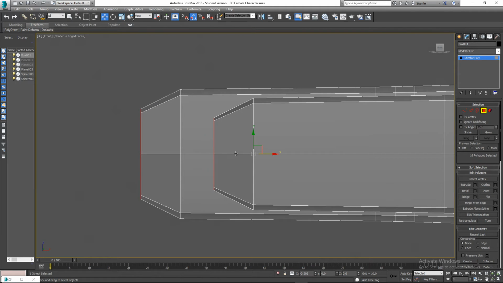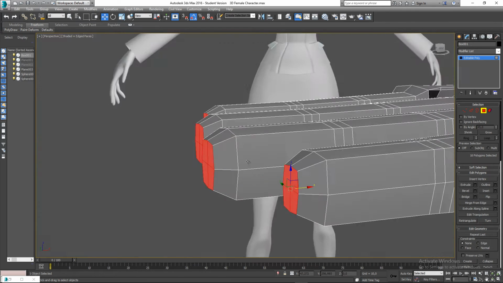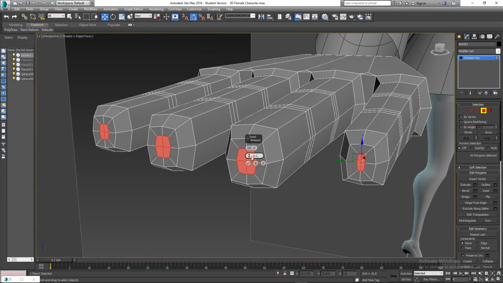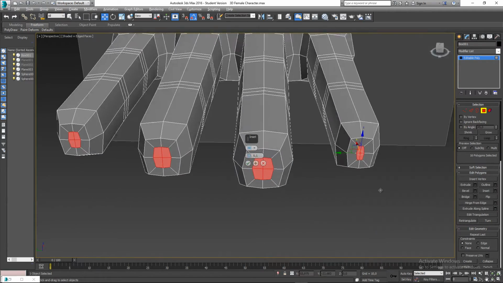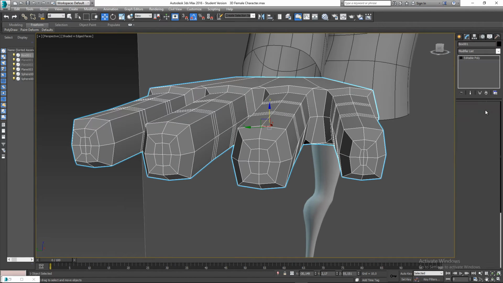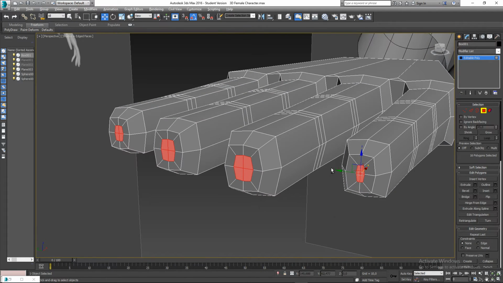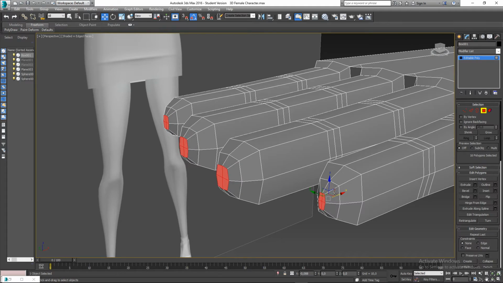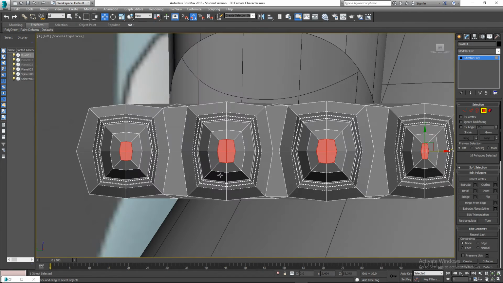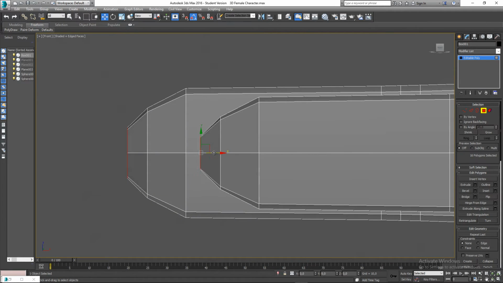Okay, so something like that, and then I'll go and inset this one more time. Okay, and then I'm gonna go and push these ones out a little bit. Okay, I can go to my front view again. Let's see what that looks like. Okay, push it out, and then I'm gonna push this up as well.